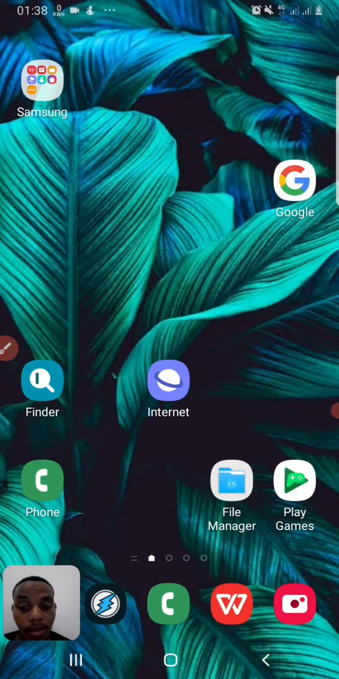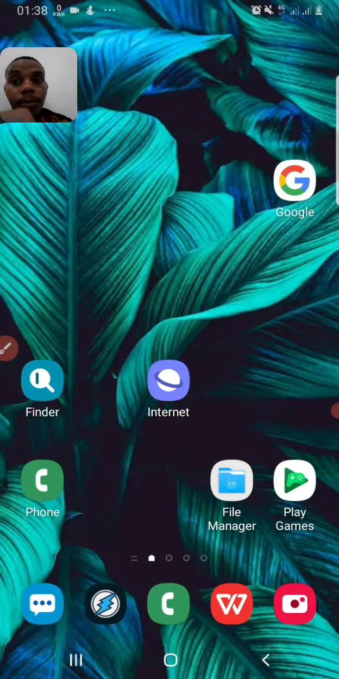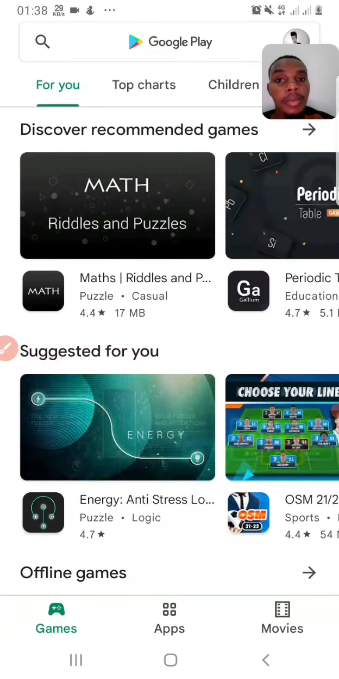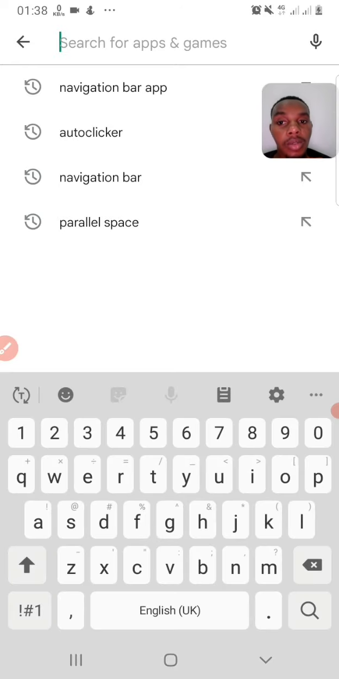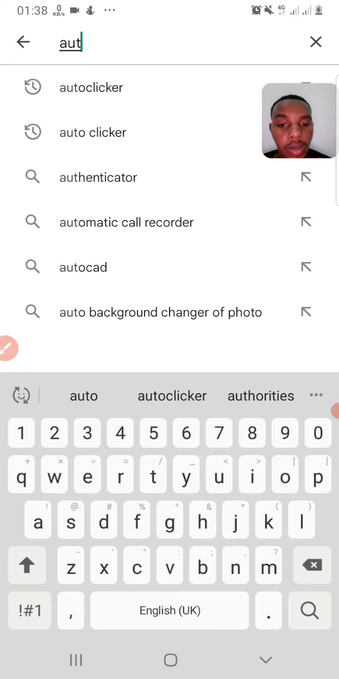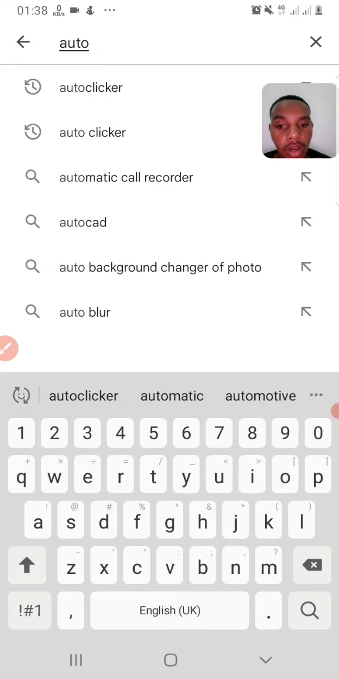The first step here was to go to the Play Store. We need to install this app. We go to the Play Store, and what we are going to do in the Play Store is just search for AUTOCLICKER.